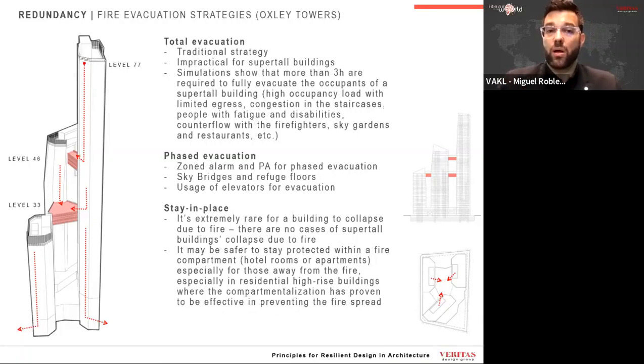And also, more and more commonly, we are using refuge floors and elevators as means of evacuation or fire protection in our very tall buildings. Last, the stay in place strategy, it's not evacuation, it's a strategy, relies on the very rare chances for any building to collapse due to fire. And in many cases, it may be safer to just stay within the fire compartment, the unit or the hotel key, and wait to be rescued.